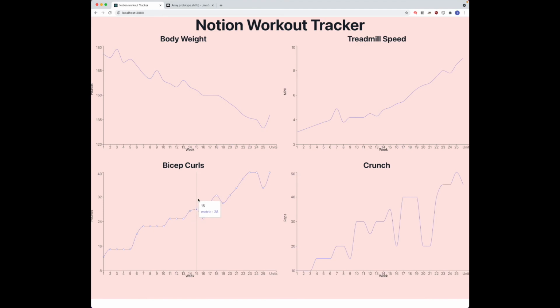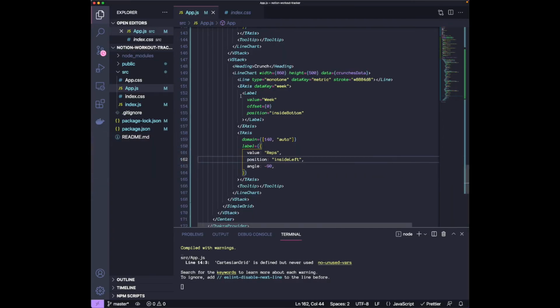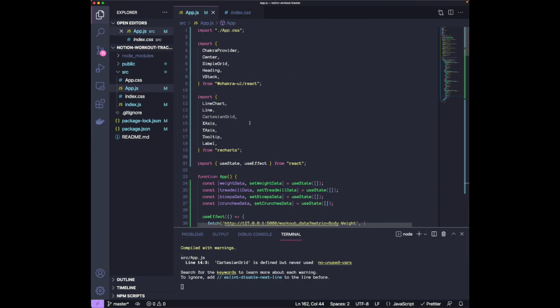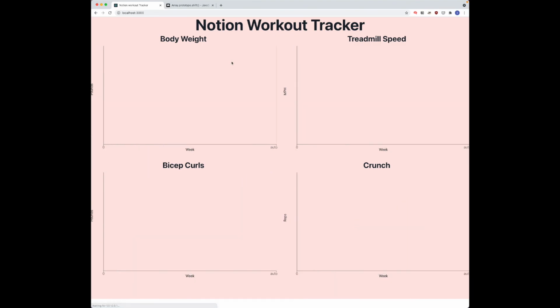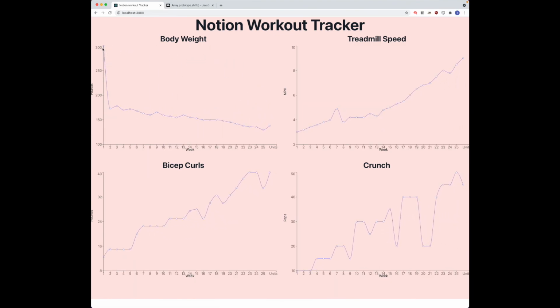So let's do one thing. Let's add a new value to our database table and see if it shows up in the chart over here. So if we go to our data, let's just change our body weight from 175. We're going to start from 300. And then refresh. See? So now we're starting from 300, whereas previously we were starting from 180.